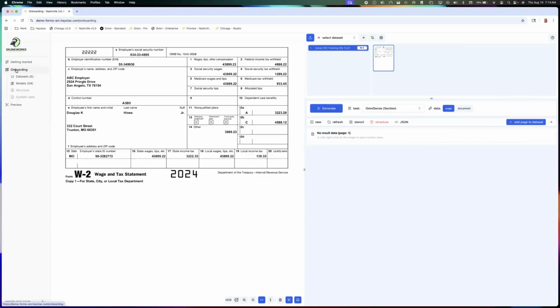So back to the patent. My goal right now is to create the structure for a W-2. I can do that manually. I can draw, label every label and every value and create it. Or if I'm lazy, like I am, I can just come in and rubber band an area.